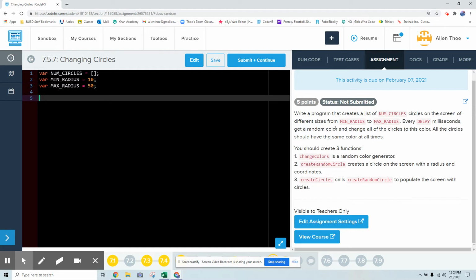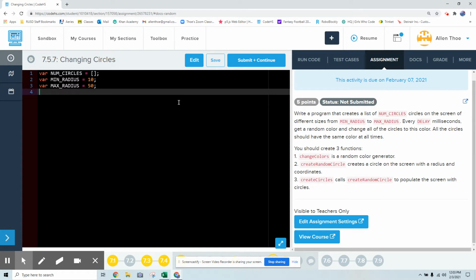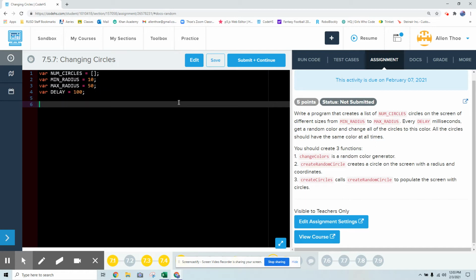We're also going to have a delay. So var delay equals, I don't know. They're in milliseconds, so we'll do a tenth of a second. All the circles should have the same color. This is an important piece right here. All the circles need to be the same color at all times. So we're not going to change them all randomly. We're going to change the color for all of them. So it's a little different than what you would expect, like in their example.